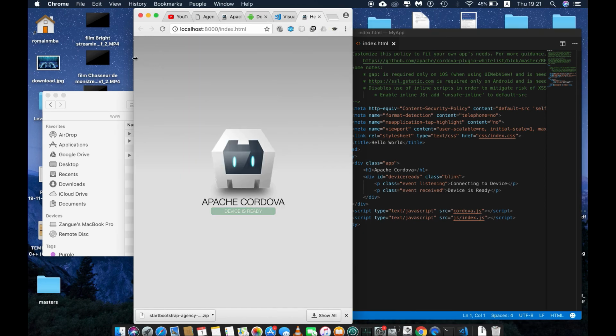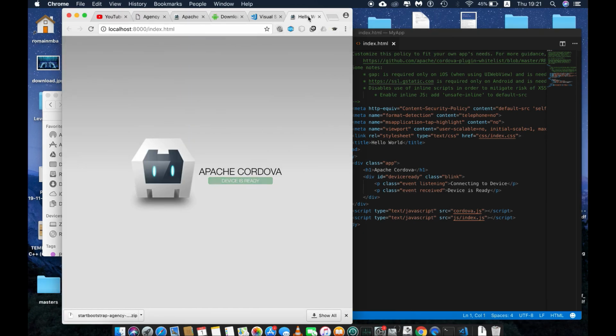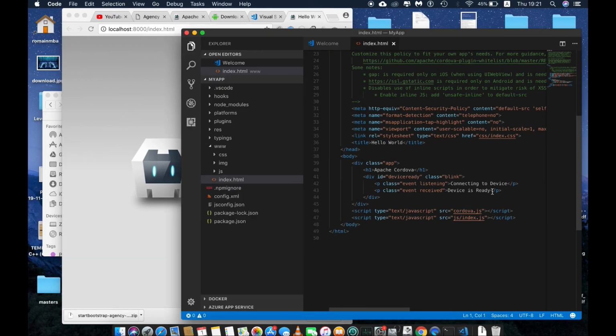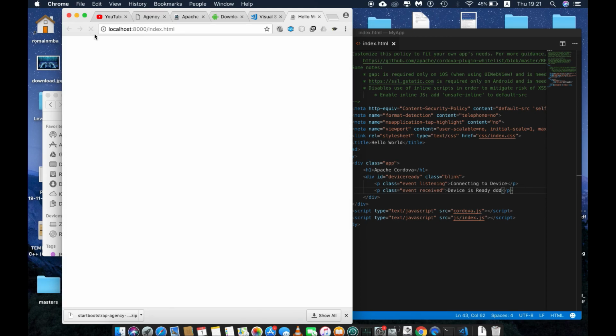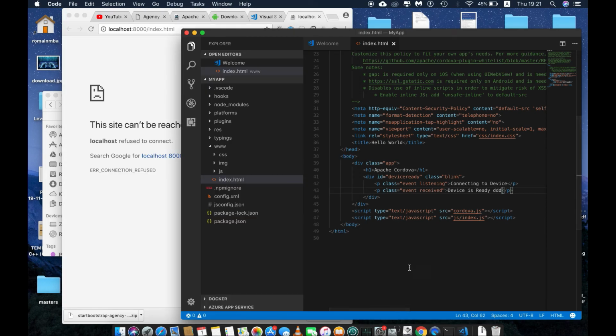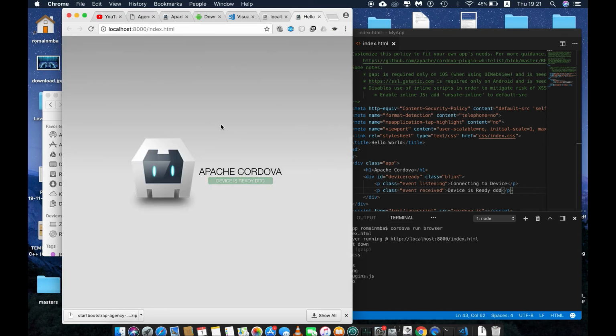If you come here, the title says hello world, and device is ready. Let's add some text here just to show it in the app. Device is ready. I need to reload. What's going on? Okay, when we opened this folder in Visual Studio Code, we changed the working directory, so we have to run cordova run browser again. Since we are already in the directory, we see device is ready.